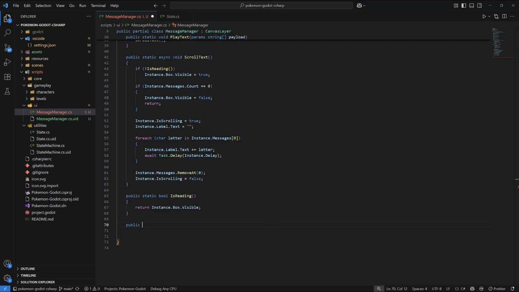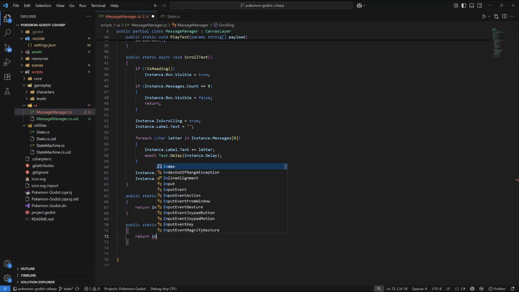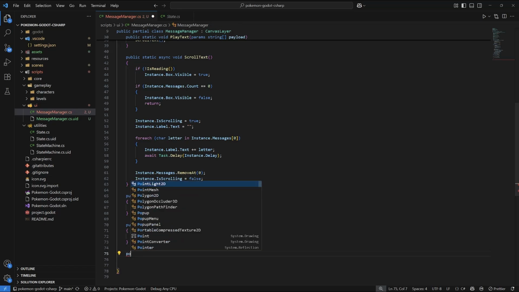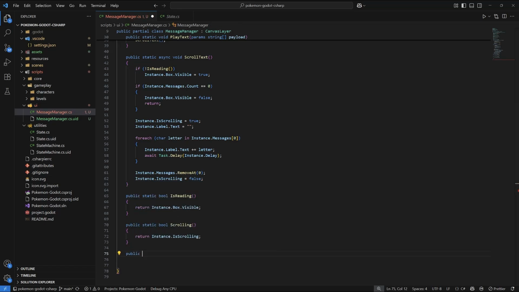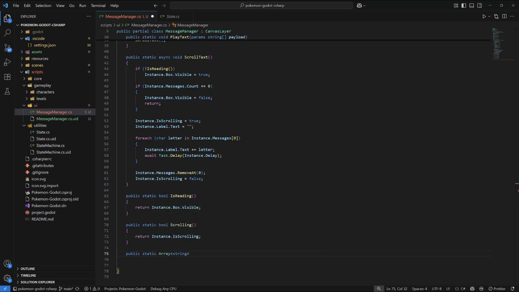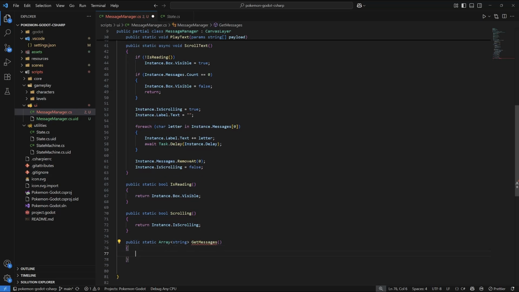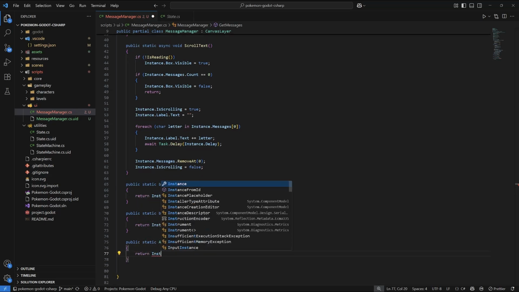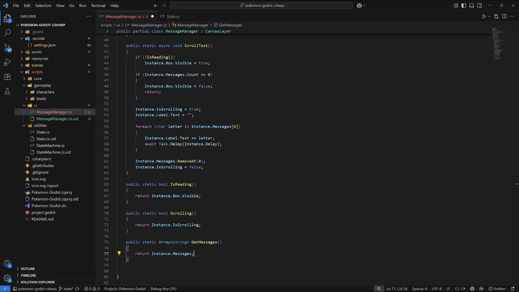Next, we're going to do two more helper functions. We're going to do public static bool scrolling. Actually, I should have put this in before. And that's just going to return our instance.scrolling. We are going to need this in a little bit. And then we're going to do a public static array, and this is for us to access the messages to see how many we have left if we need to on the outside. And that's just going to return our instance.messages.